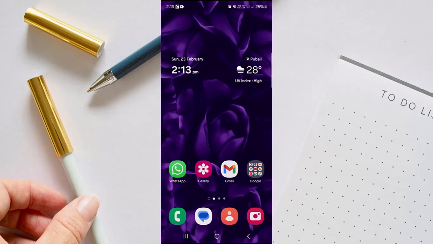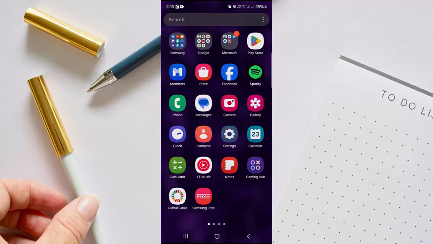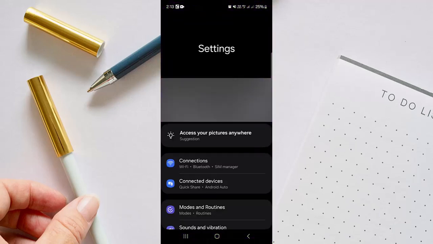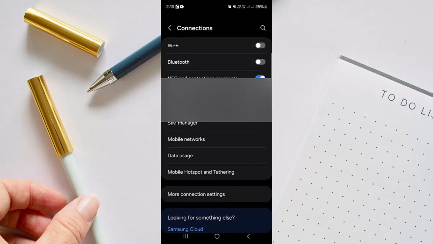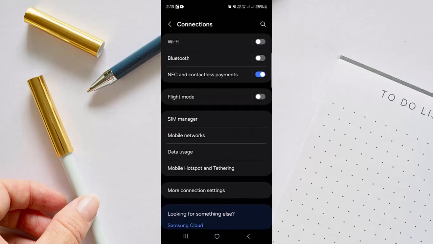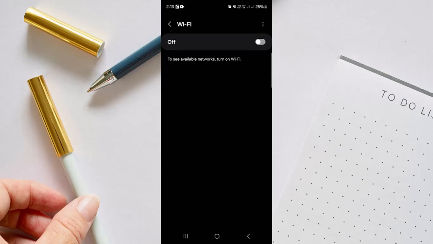In today's video, you're going to see how to display real-time network speed indicator on Samsung phone. So for that, let's head over to our settings option right here. Now go to connections. Now in here, you have to go to your Wi-Fi.